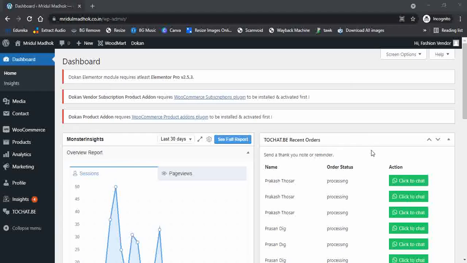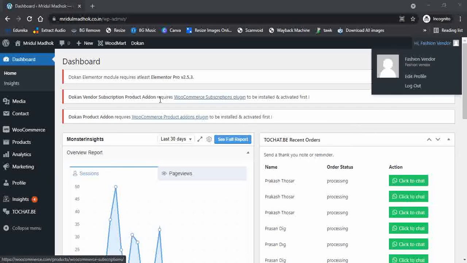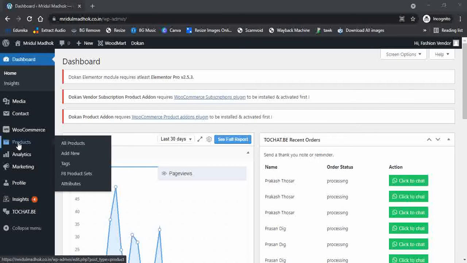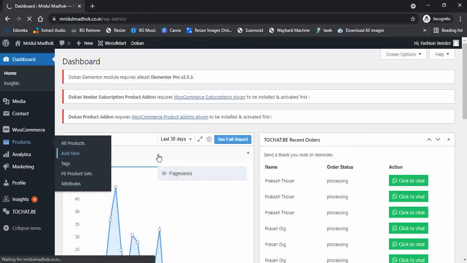So let us see how we can create a fashion product. A fashion product is a variable product because it has different size variations. So this is the dashboard for the fashion vendor, and now we'll go to products and say add new.